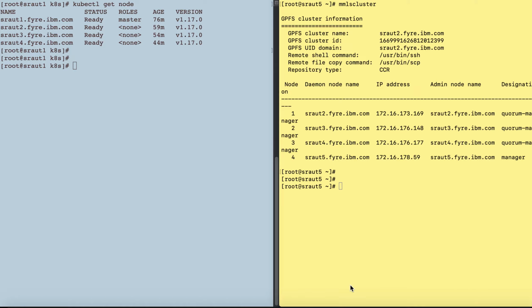Everyone. In this video, we are going to see how to install IBM Spectrum Scale CSI driver. I am using a plain Kubernetes cluster on which I would be deploying the CSI driver, and here is my cluster configuration. I have a 4-node Kubernetes cluster, sroute 1, 2, 3, and 4, where sroute 1 is the master node, whereas other 3 are the worker nodes.